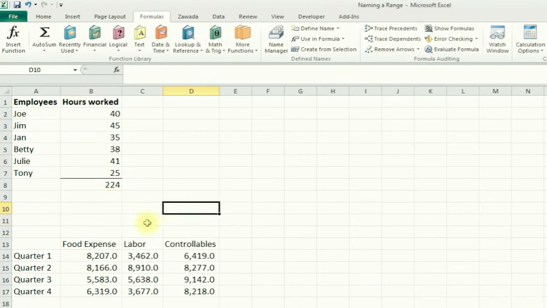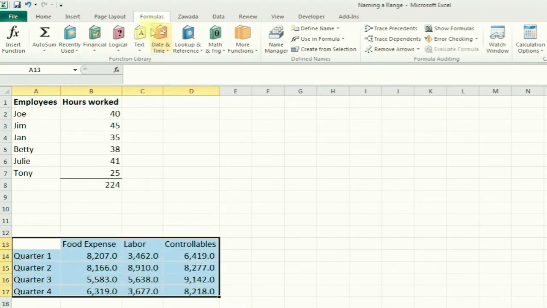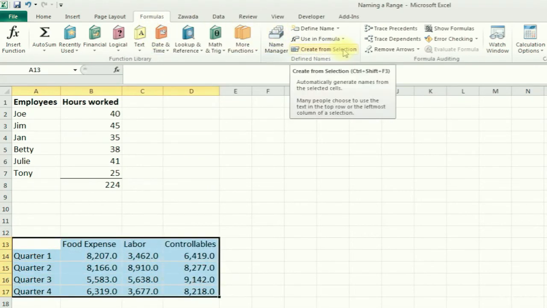Now I'm going to show you a quick way to create a lot of them through labels. Let's say we have this table here. We've got 4 quarters and our different expenses: food expense, labor expense, controllables expense. Say we wanted to create a range called quarter 1, another called quarter 2, and say we wanted to call all of this food expense. You can do this one by one, or you can create from a selection using the labels. So let's highlight the table. If you go up to formulas, there's create from selection.